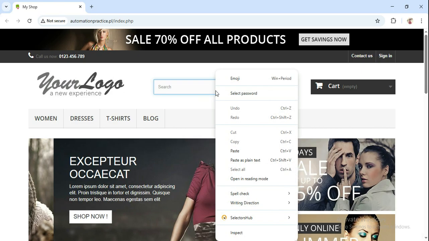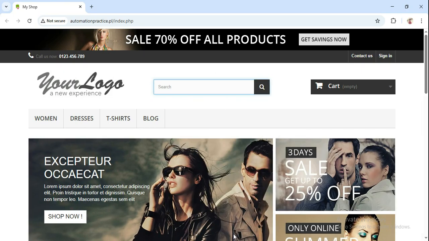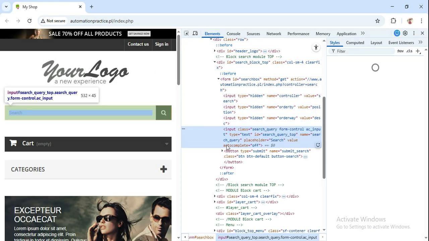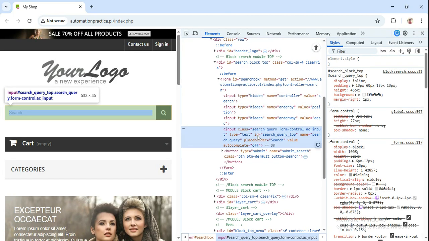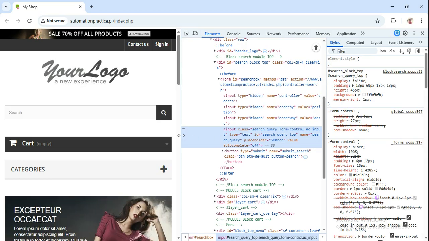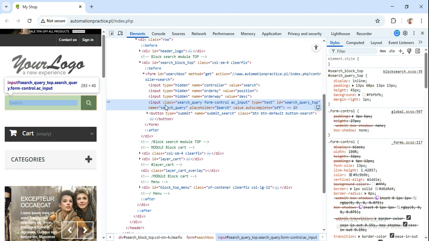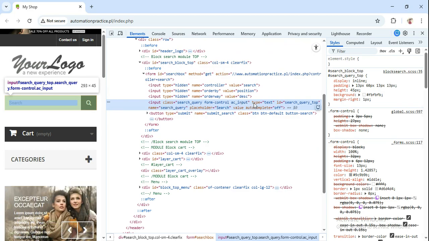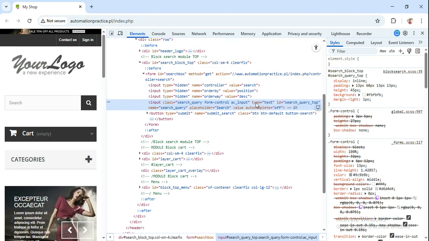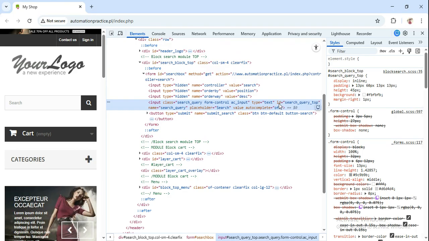Just right click on it and inspect this. Here you can see what the attribute is. Attribute in the sense of the value, like class equal to search something, this is also one attribute. Type equal to text, this is another attribute. And ID equal to search, this is another attribute. Whatever equal to some value is there, like red and blue color, all come under attributes only.